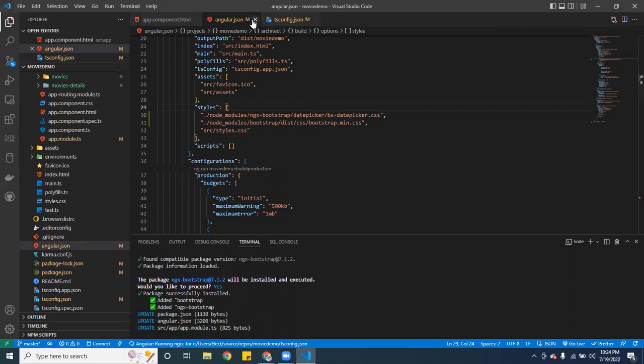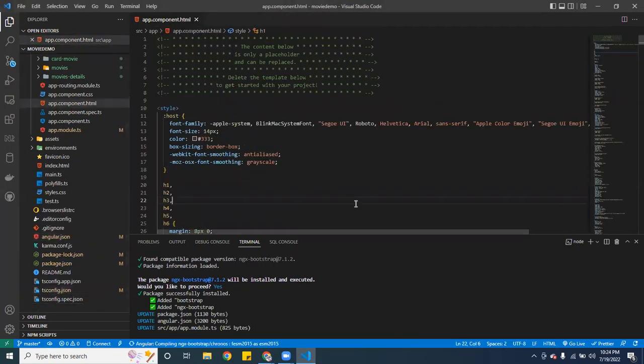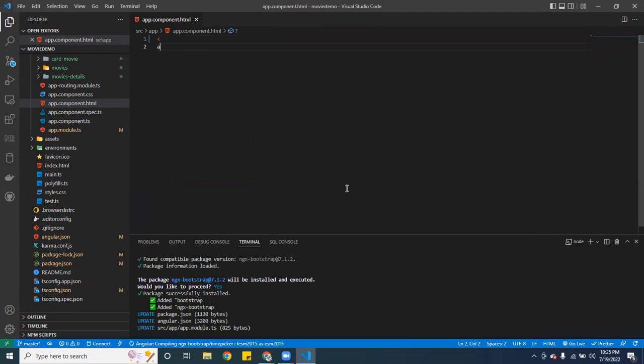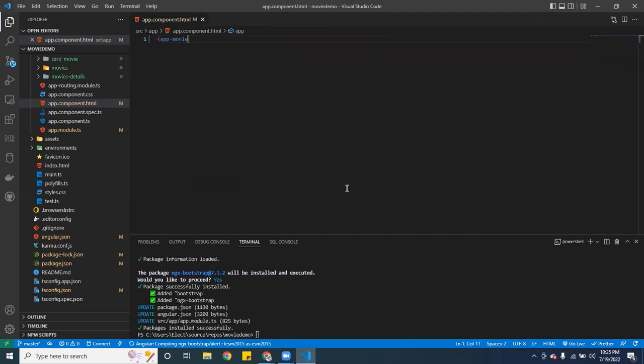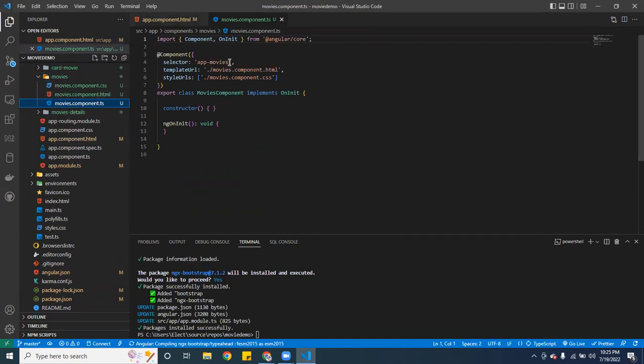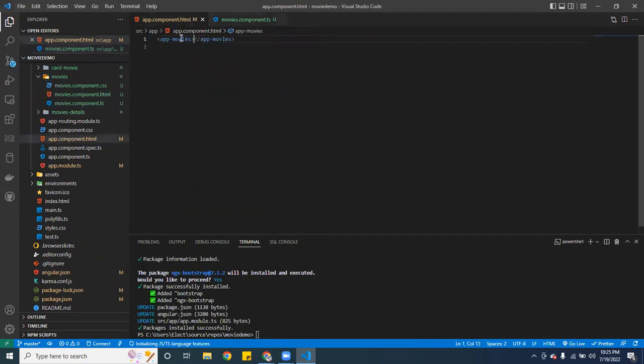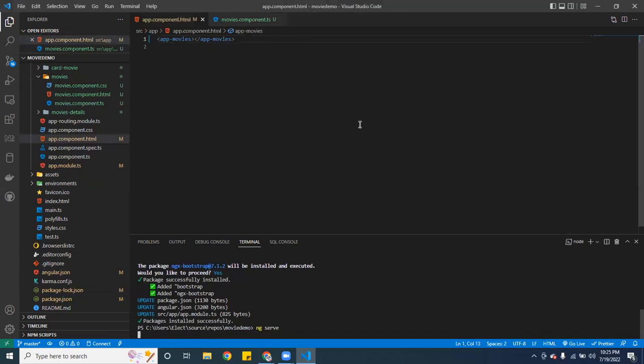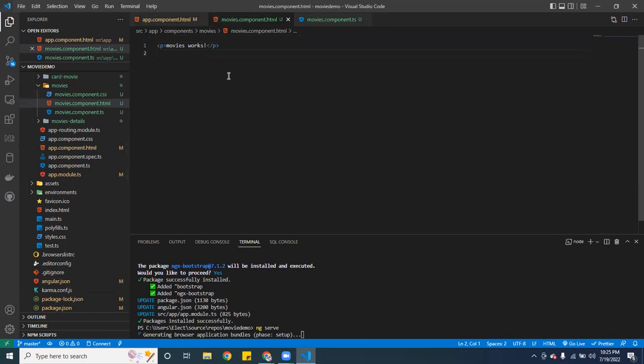So I am going to close this one, go ahead and close that one. And I am going to go ahead and inject movies. This one, all I'm doing is grabbing this here. See where it says selector, add movies. I'm putting that inside here, inside my main HTML. So now I'm going to do ng serve to make sure I don't have any errors. Then I'm going to go here inside the HTML where it says movie works.